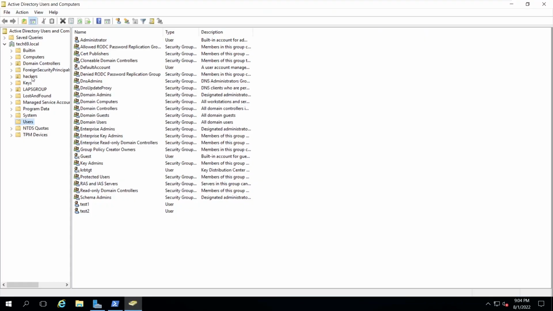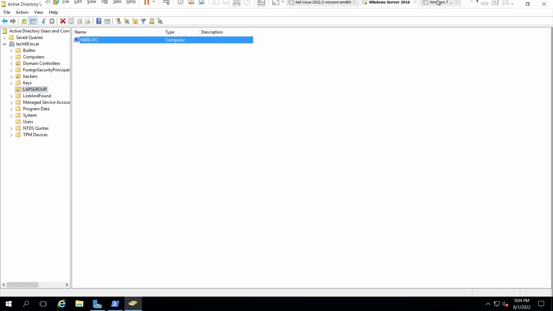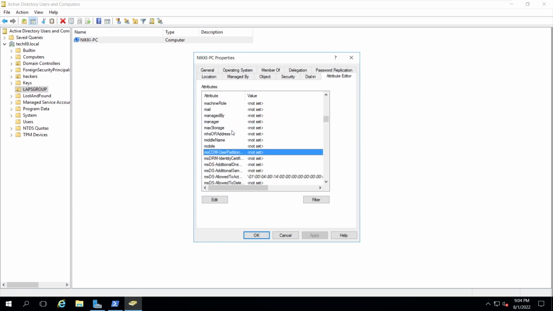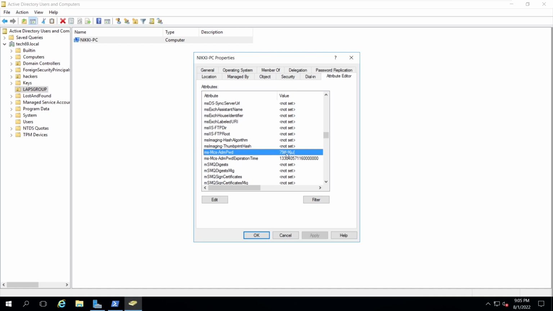I have created a new organization unit called LAPS group, and there is this Nikki PC. This is the Windows 7 computer. If you right click on its properties, attribute editor, those two are ms-Mcs-AdmPwd and ms-Mcs-AdmPwdExpirationTime. So here you can see ms-Mcs-AdmPwd. This is the randomly generated strong password for that computer.